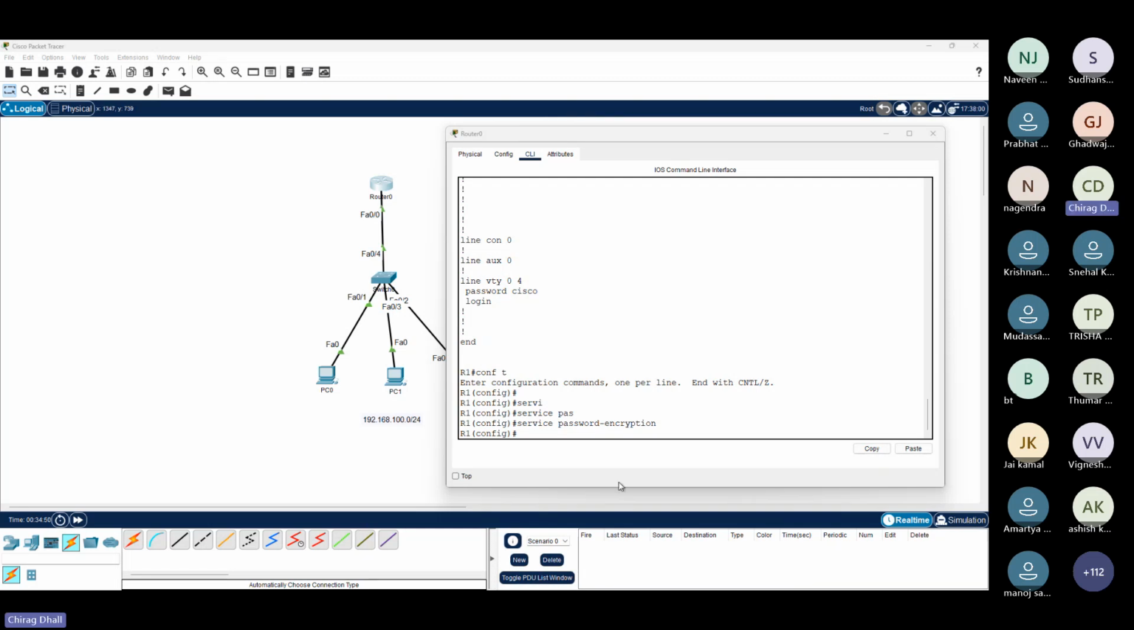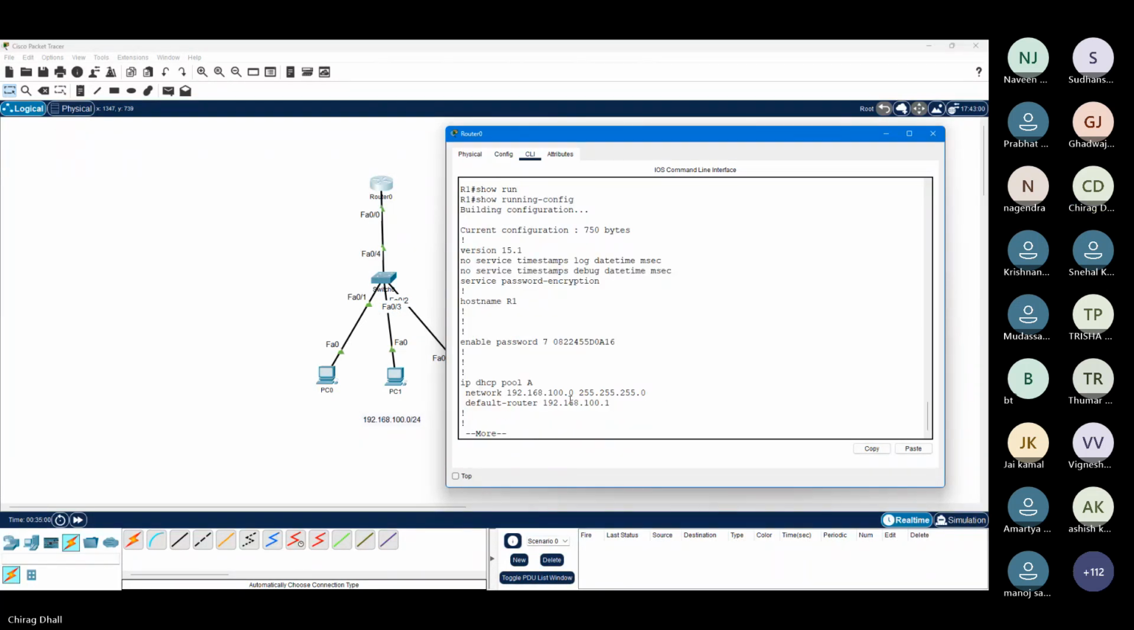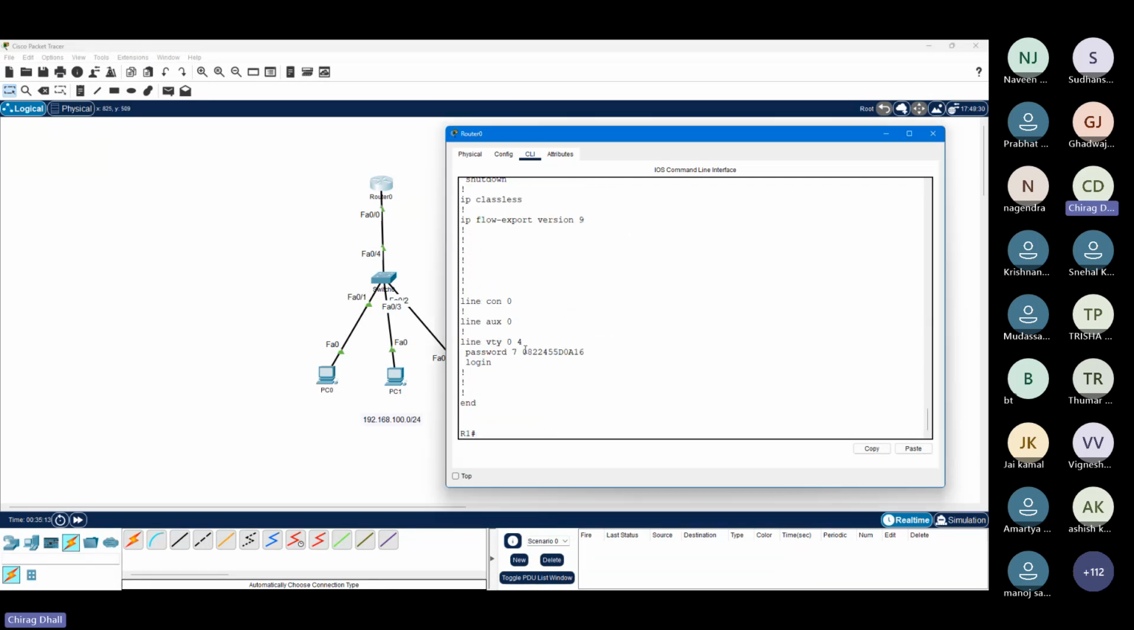So this command, service password-encryption, is going to encrypt all the passwords inside my configuration. After executing this command, if I recheck my running configuration, we can see that my enable password got encrypted, right? Similarly, if I look down into the running configuration, the line VTY 0 4 login password also got encrypted. Make sense? So both of my passwords are now encrypted. If anyone looks at them, they will not be able to understand what exactly the password is.